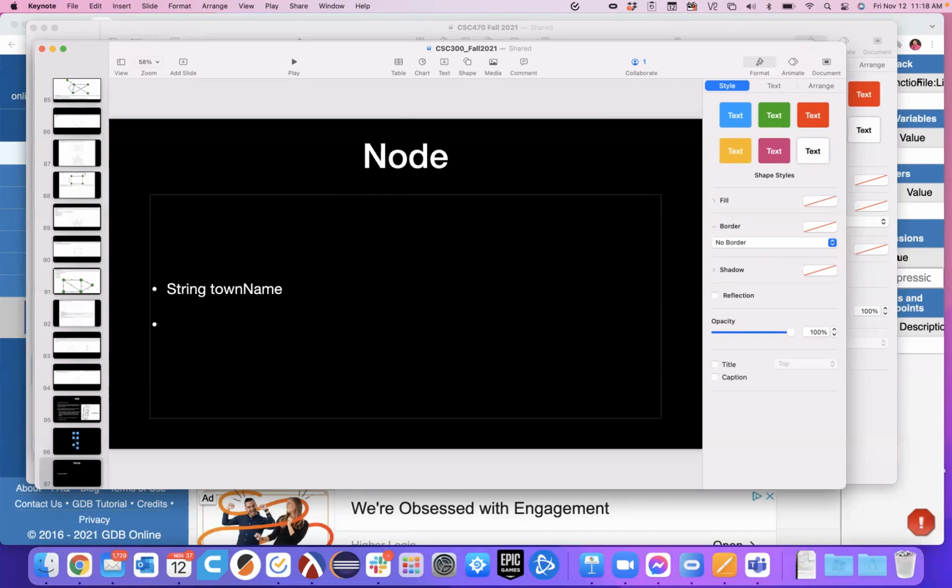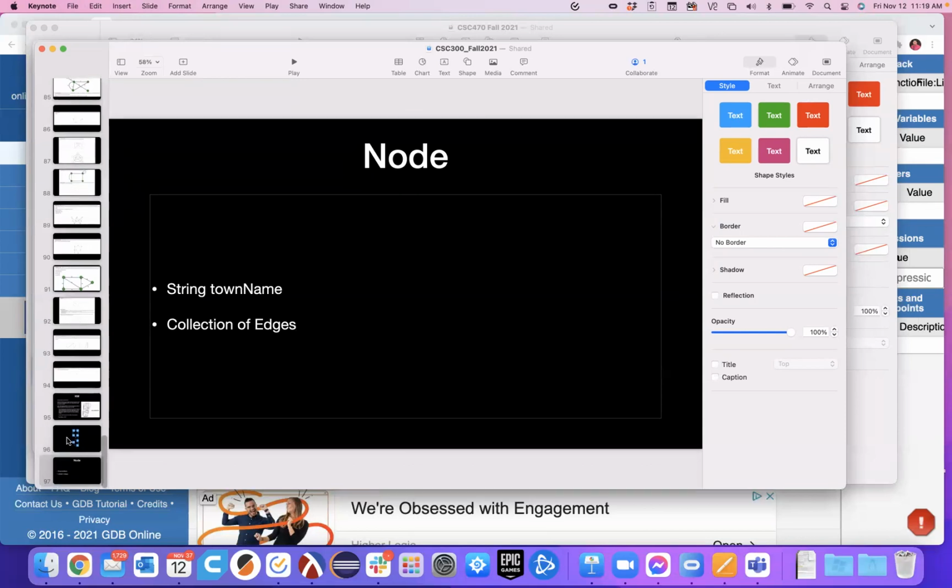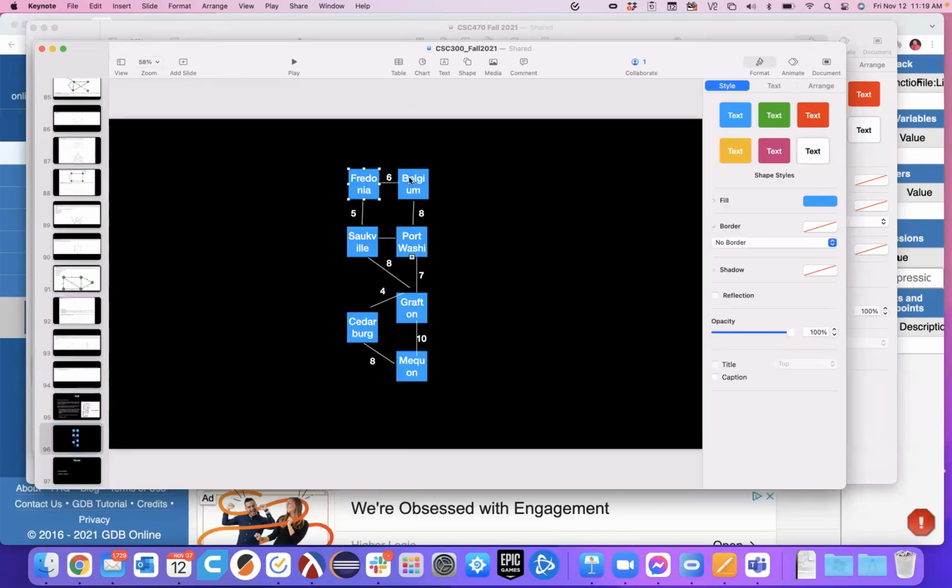And then it's going to have a collection of edges leading out from that town. Could be one edge, could be 20 edges if we're in a highly populated area with zillions of towns all over the place. All right, we'll talk about what this collection might be in a second. So that's what a node is. That's one of these blue boxes.